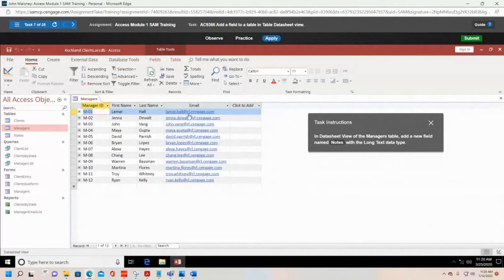In datasheet view, are we in datasheet view? You should know we are. These are records, not field sizes, not whatever. This is datasheet view, but again, you can click the view button. Oh yeah, it's datasheet view. It's got that gray background. Don't click it again though, then click over here somewhere, but not on a button. Okay, now add a new field named notes with the long text data type.